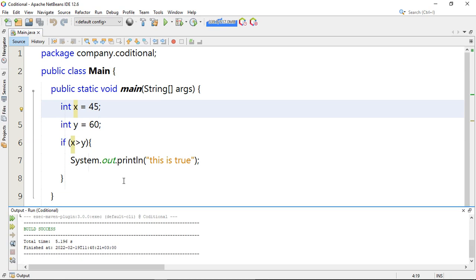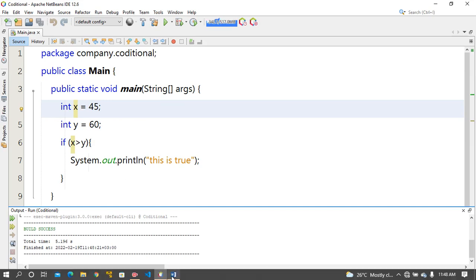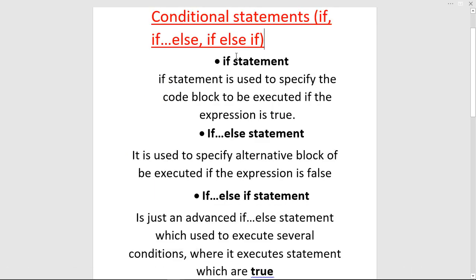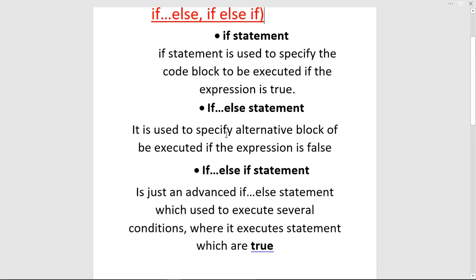All right, now we'll discuss if else. We'll use if else to have an alternative. Let's get started. We're going to discuss the if statement, the if else statement, and the if else if statement. The if statement is the one we have indicated there. It is used to specify the code block to be executed if the expression is true. The if else statement is used to specify an alternative block of code to be executed if the expression is false.